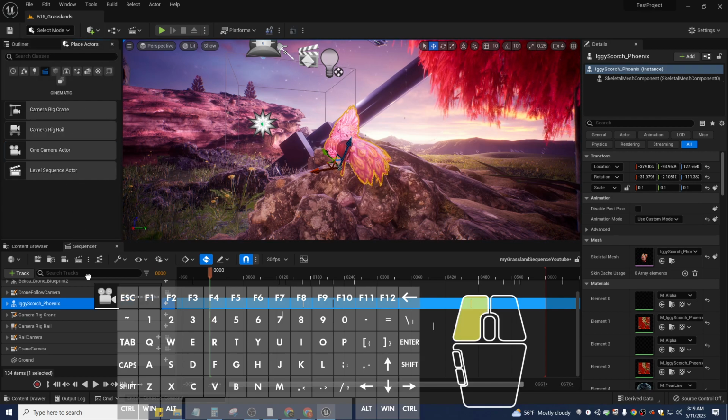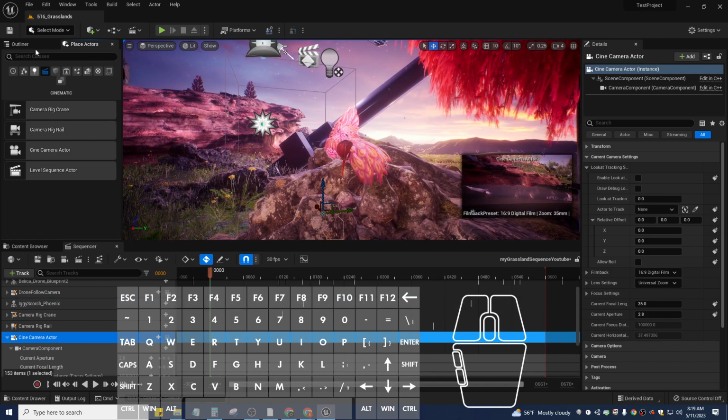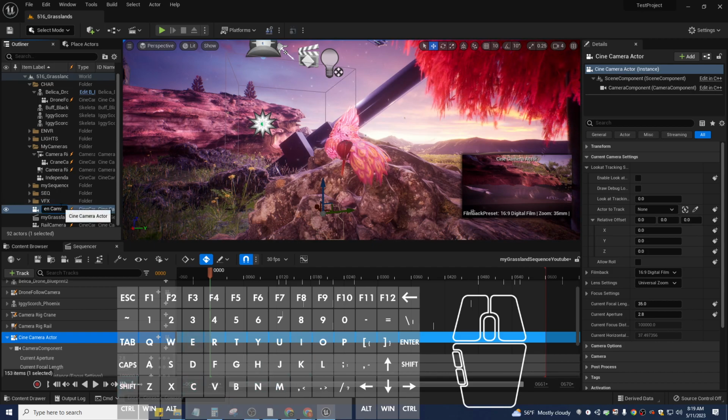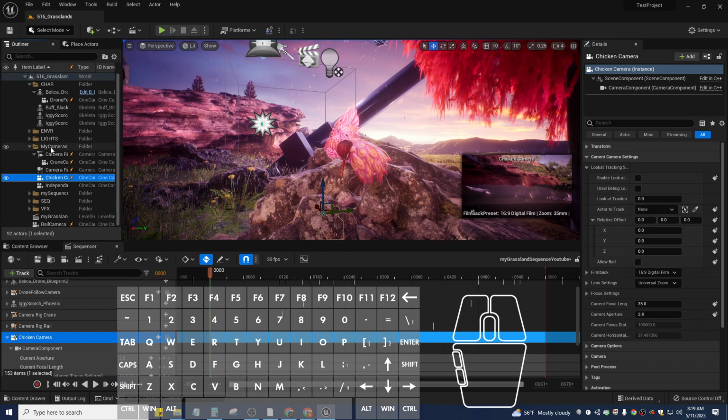I'm going to place it into our game here. I'm going to go back to the outliner, hit F2, and let's change it real quick. This is going to be the chicken camera. I'm going to drag the chicken camera into my cameras.